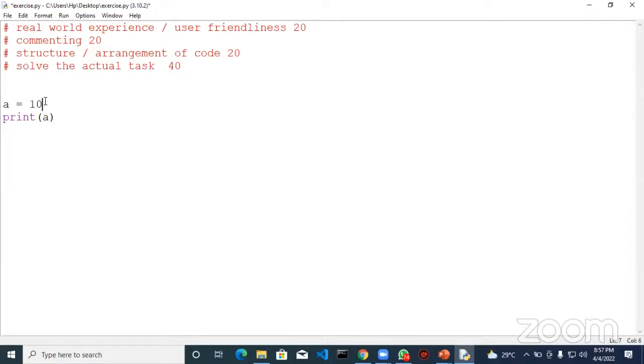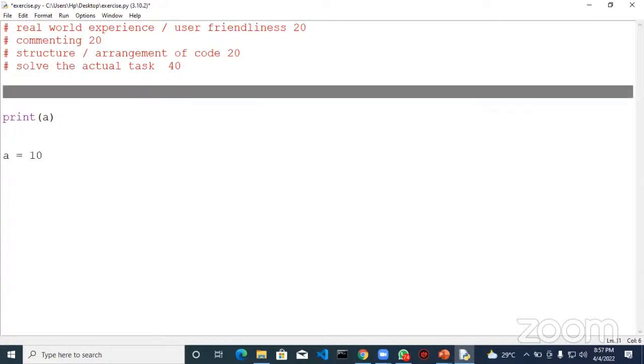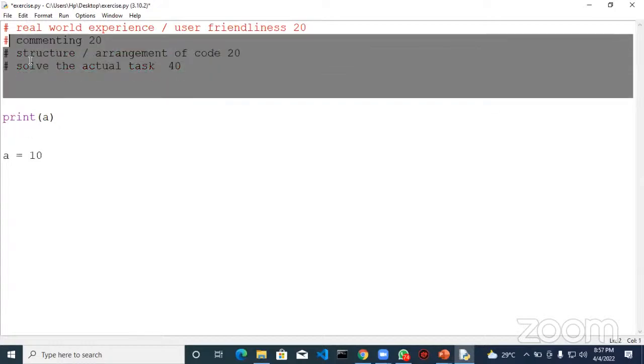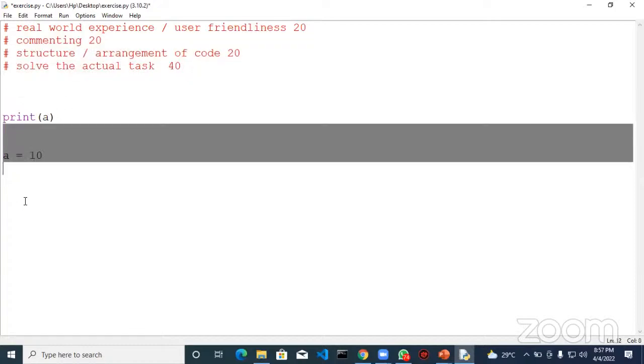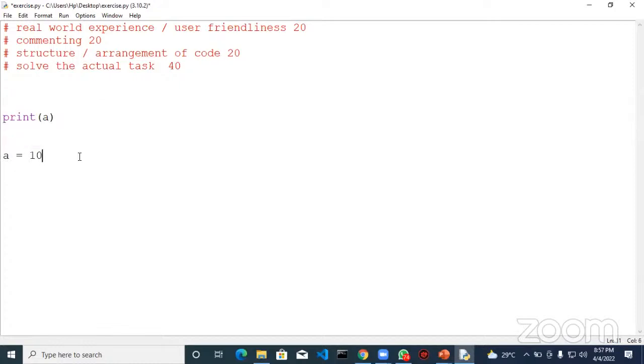If Python did not check this, and along your code I see A, then I go up and can't find A, I'd ask where this A is coming from, and I'd have to start looking for A further down. So you structure your code well, but by default Python does this. That's basically the difference between user friendliness and the arrangement of code.